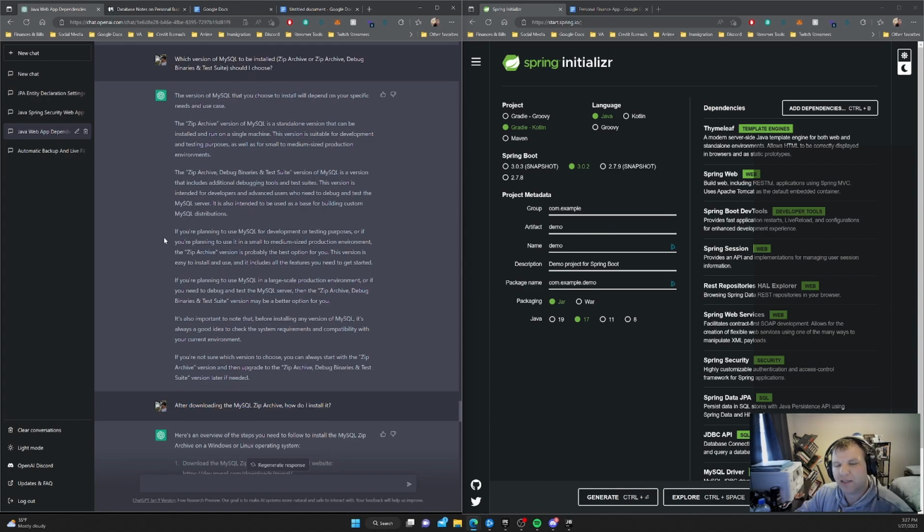So then it says, if you're planning to use MySQL for development or testing purposes, or if you're planning to use it in a small to medium-sized production environment, the zip archive version is probably the best option for you. This version is easy to install and use, and it includes all the features you need to get started.